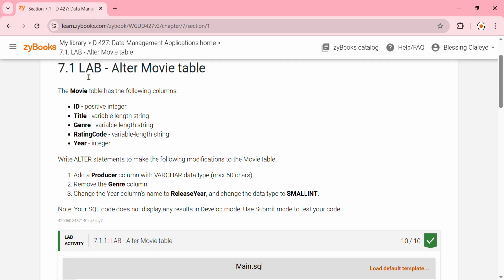So we're at 7.1 lab, alter movie table. The movie table has the following columns: ID, title, genre, rating code, and year. ID is a positive integer, title is a variable length string, genre is a variable length string, rating code is a variable length string, and year is an integer. So write ALTER statements to make the following modifications to the movie table: add a producer column with VARCHAR data type max 50, remove the genre column, change the year column name to release year, and change the data type to SMALLINT.